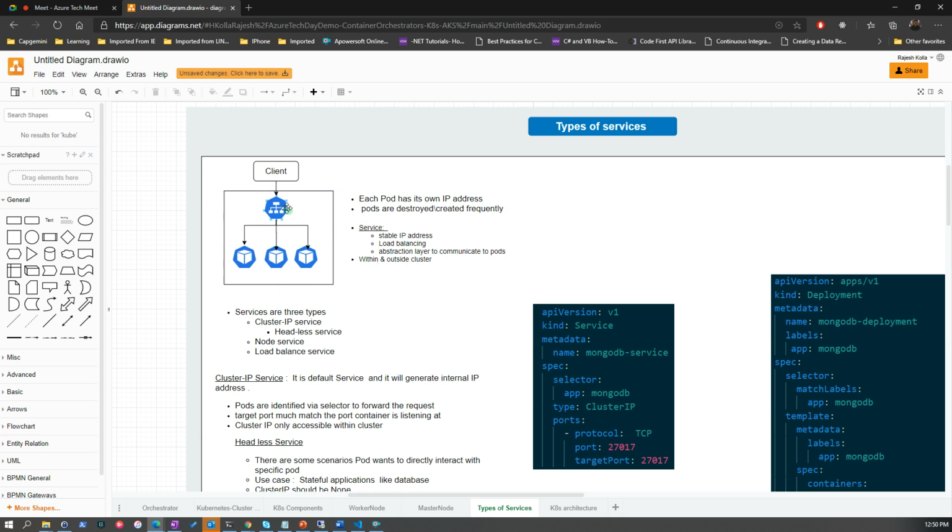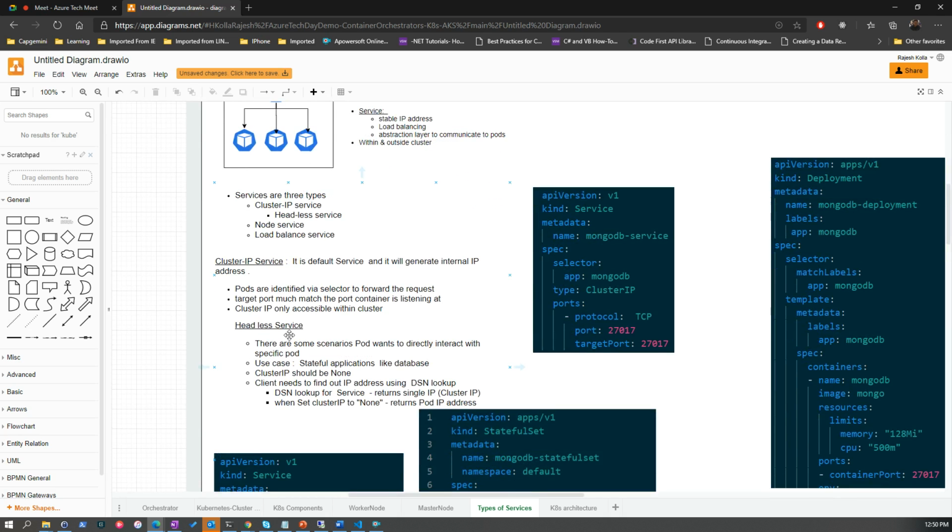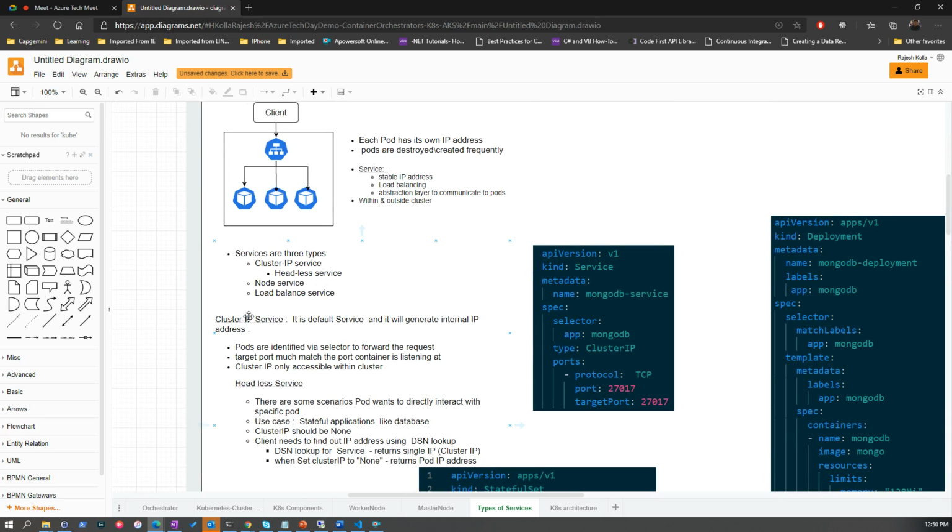Then why we need a service: each pod has its own IP address, but once a pod is destroyed, we lose the IP address. So we have the load balancer. Even if a pod is lost, the controller from the master node will replace it with a new pod, but we still have the static IP. The service will maintain the IP range, so it will communicate with each pod. Okay, there are three. I think we can go to the presentation.